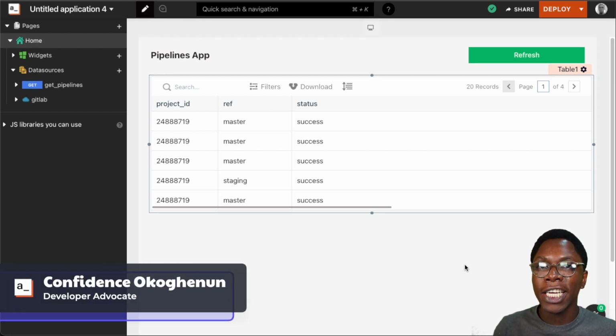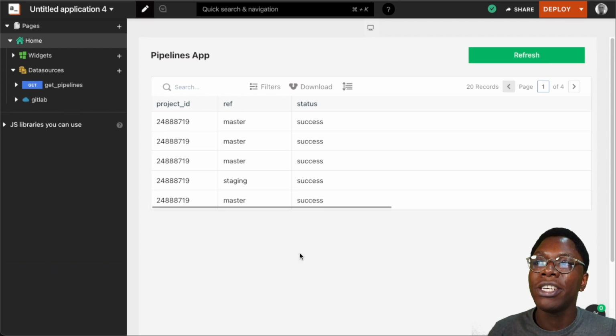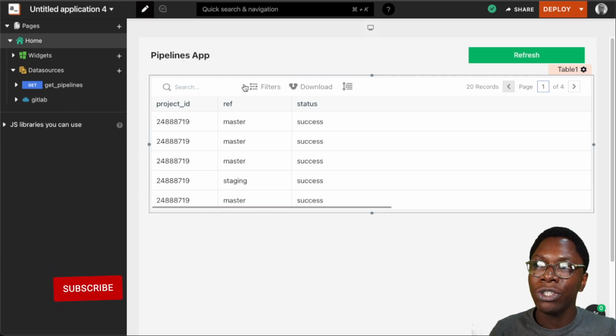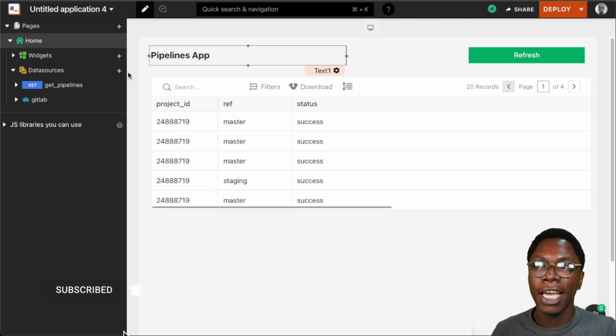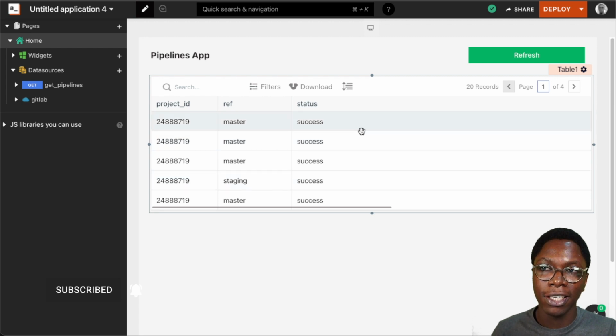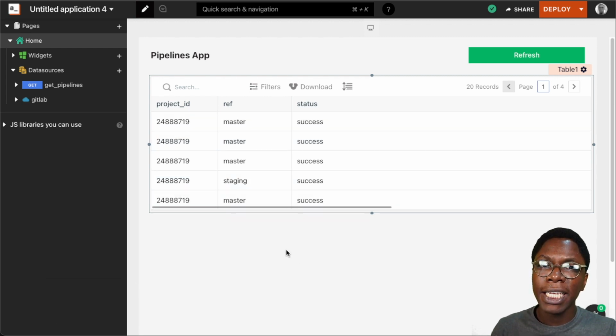In this video, I'd like to show you how to build responsive apps on Appsmith. Taking a look at the application we have on the page, we have a simple pipeline app that has a refresh button that calls the API and then displays the data on the table widget we have on the page. To make this app responsive, I'll need to set the display target for this particular application. And I can do that by clicking on the display icon shown here on the top of the page.